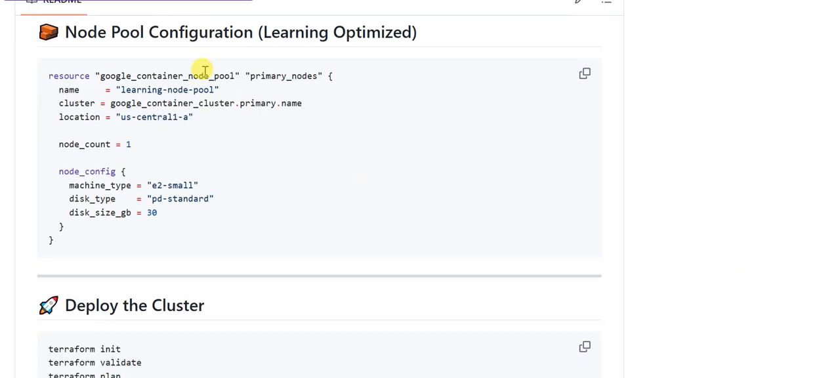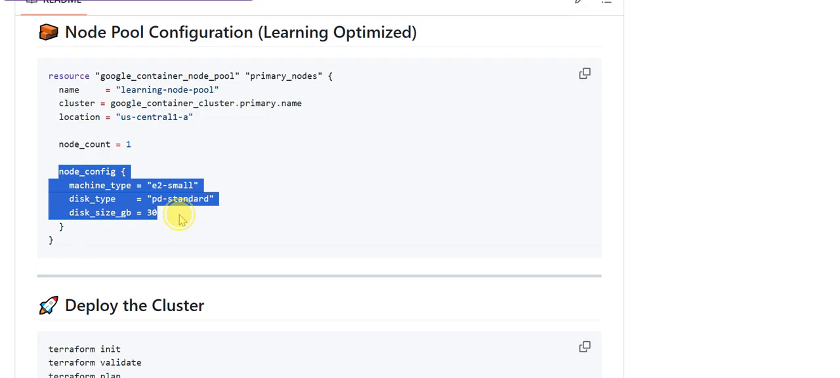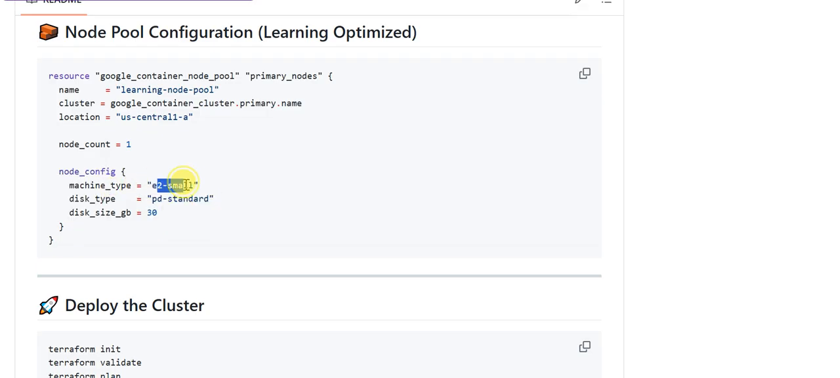Then the node pool configuration, which is the optimizing part, with the primary node pool for learning: the node pool name, container cluster name, location, node count of 1, and the node configuration. Our machine type is E2 small, a very small configuration. Two nodes are there, and the disk type is standard.